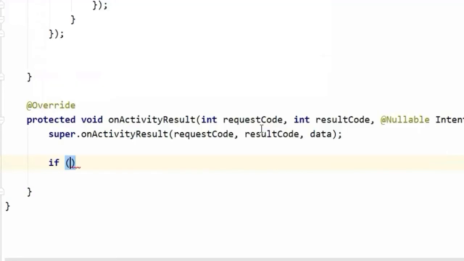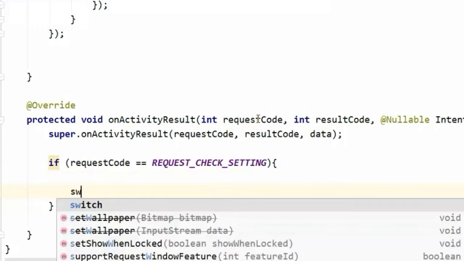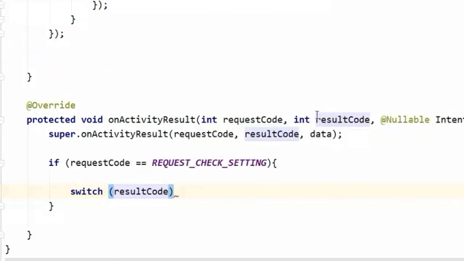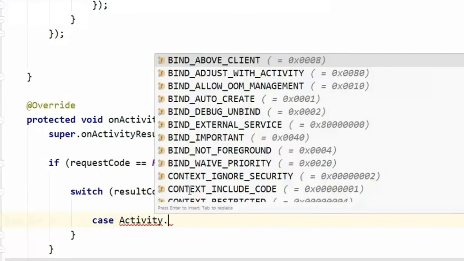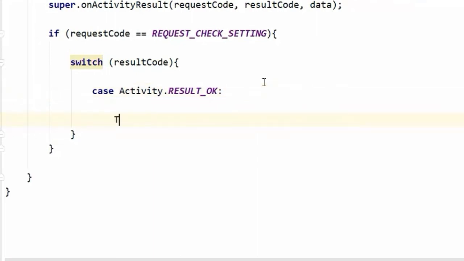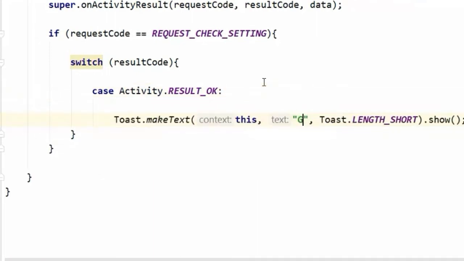First, we'll create an if statement and check the requestCode equal to REQUEST_CHECK_SETTINGS. And in here, we'll create a switch statement and pass the resultCode as a parameter. And in the first case statement, we'll check Activity.RESULT_OK. It means that the user clicked the OK button in the dialog and our GPS now is turned on. And I will simply show a toast message that GPS is turned on.